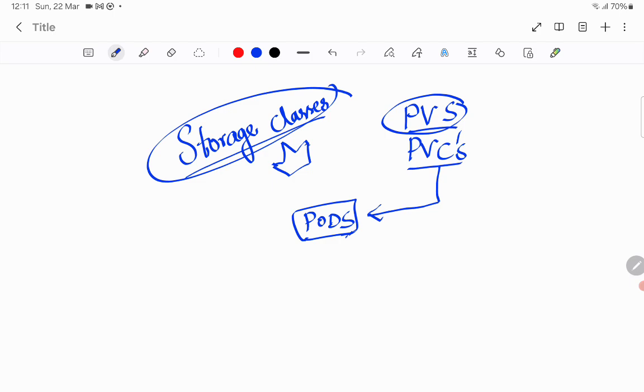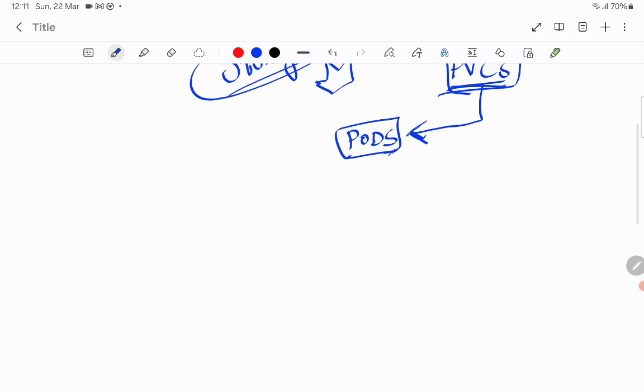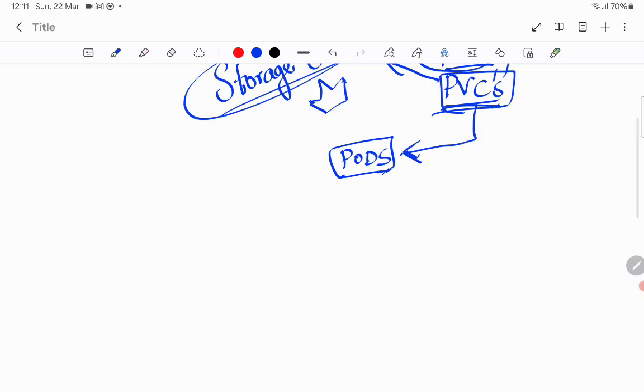Yesterday we have seen that PVCs are what you will be involved in the YAML file of pods. So using this PVC only, you will request a storage class or a PV. So internally the picture will look like this.